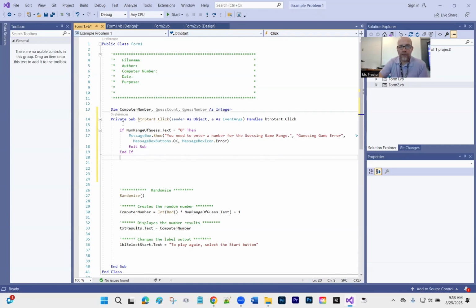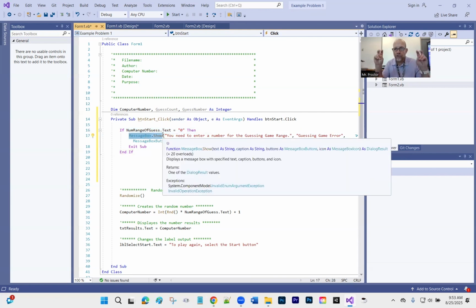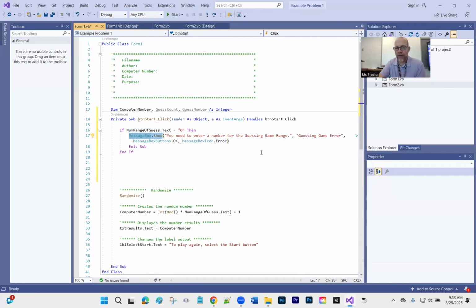So if you could type this line, if number range.text equals 0, then you're going to have a message box. And what you see in the quotes and the comma are denoting the errors that are displaying. You need to enter a number of guesses. Now, when you see the stuff in red, that means that's in quotation. Okay, everything in red is in quotation, as you see it.